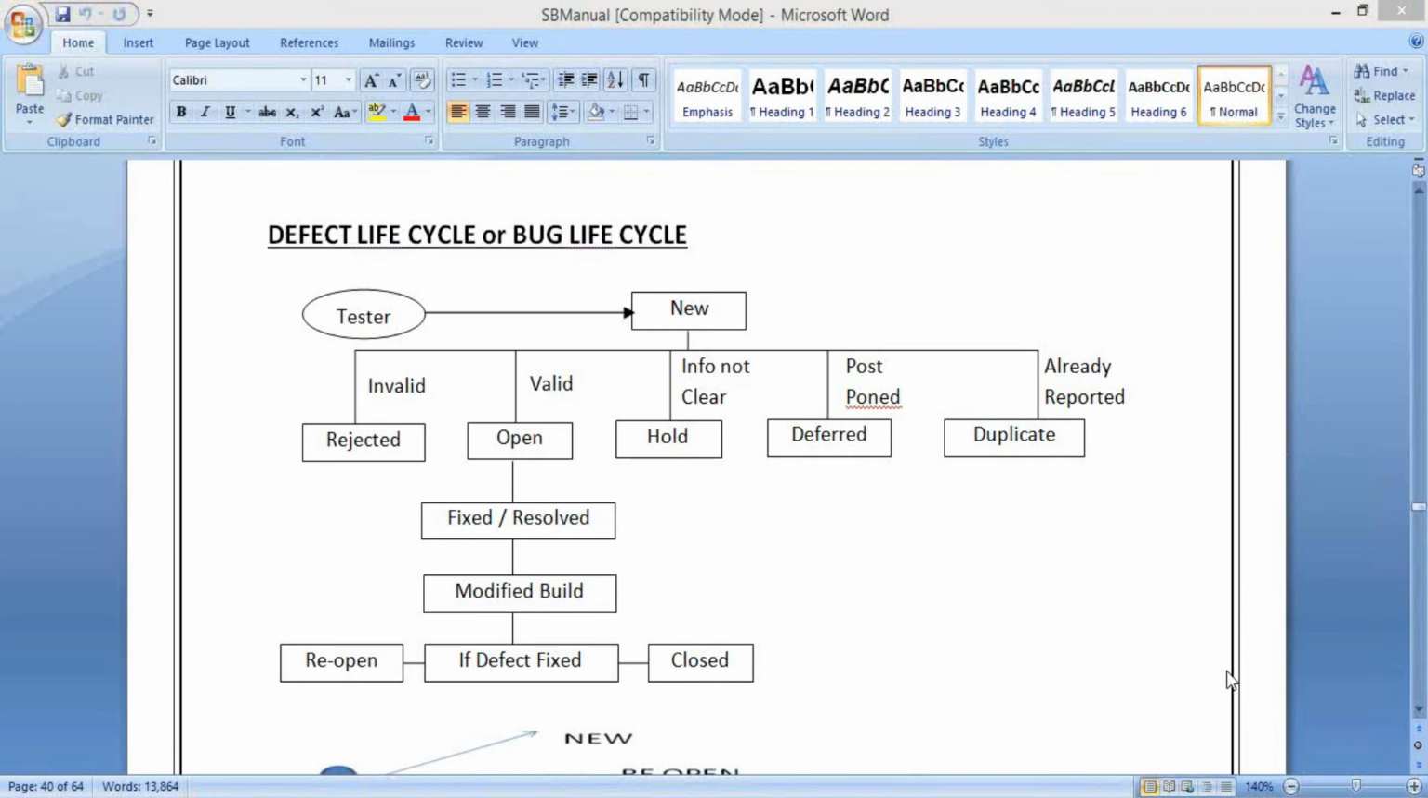Now once the developer has accepted the defect and changed it to open, he will fix that particular issue, modify the build, and once the defect is fixed, he will change the status to reopen, and the whole cycle will start.